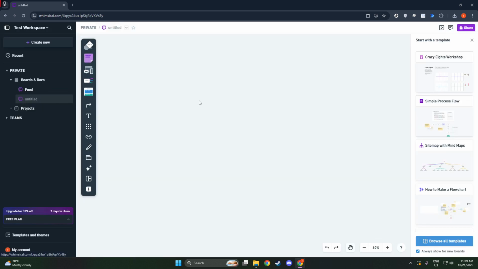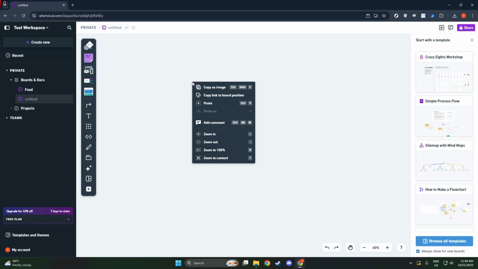If it's a canvas you already have, make sure it's open and ready. If you're creating a new one, use Whimsical's interface to quickly set up a new canvas. Having a designated canvas prepared ensures a seamless transfer when pasting your content.